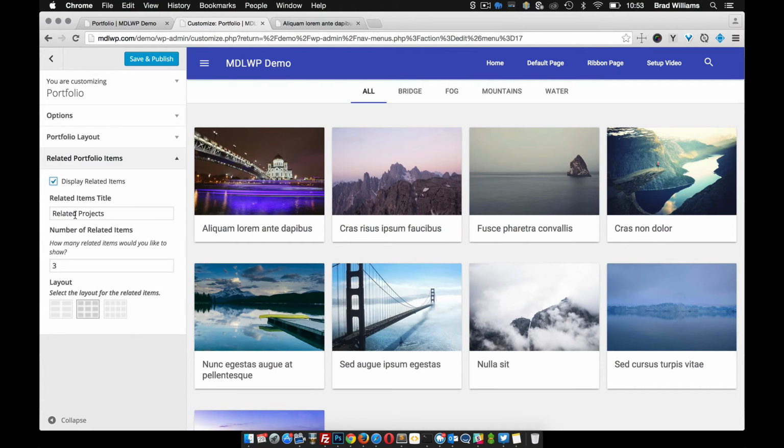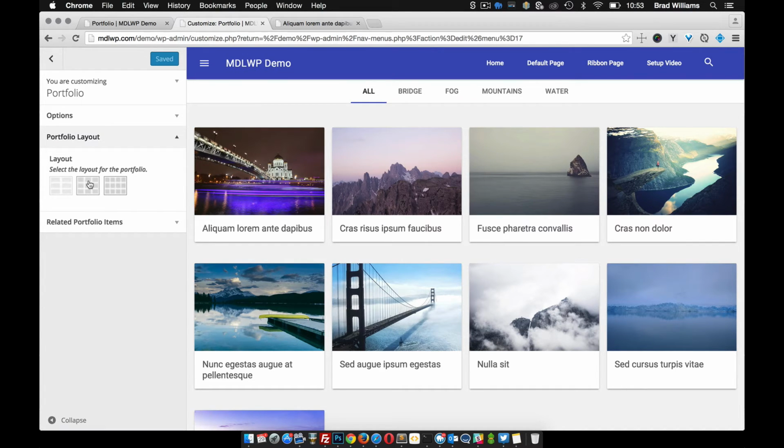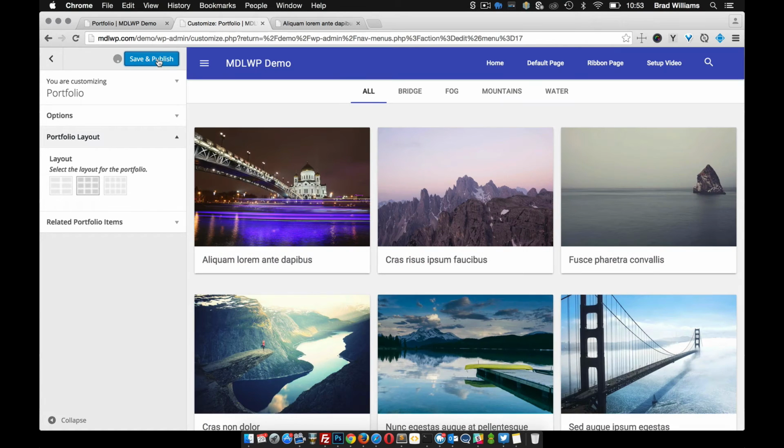You can of course change the title, show how many items you want to be listed, and then select the layout as well, just like we did on the portfolio section. And we'll turn that back to three, save and publish.